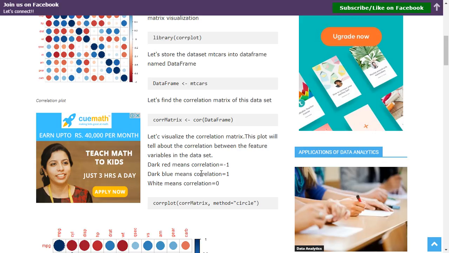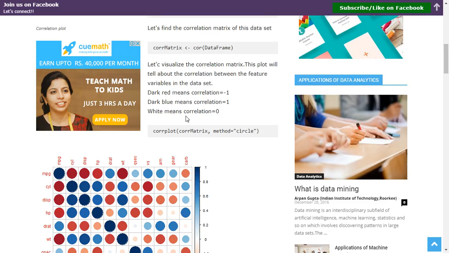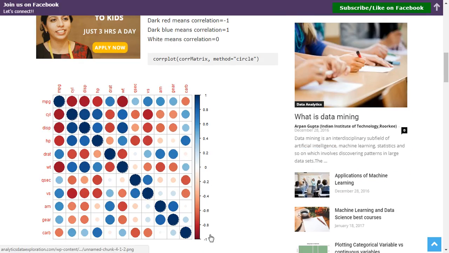So dark red means correlation is -1, and dark blue means correlation is 1, and white means 0 correlation. So you can see this bar. Dark blue is 1, that is the high correlation. So MPG is highly correlated with itself. That is, of course, correlation is 1. Each of the variables is correlated with itself with a value of 1.